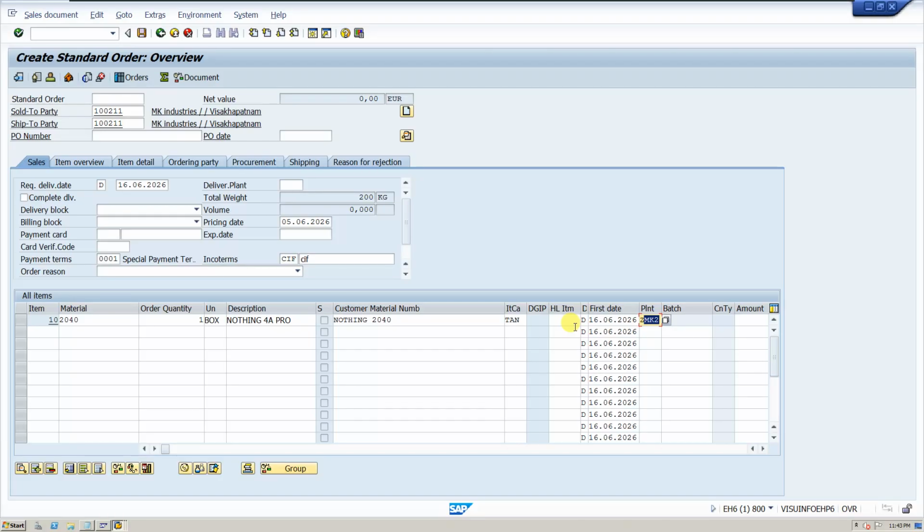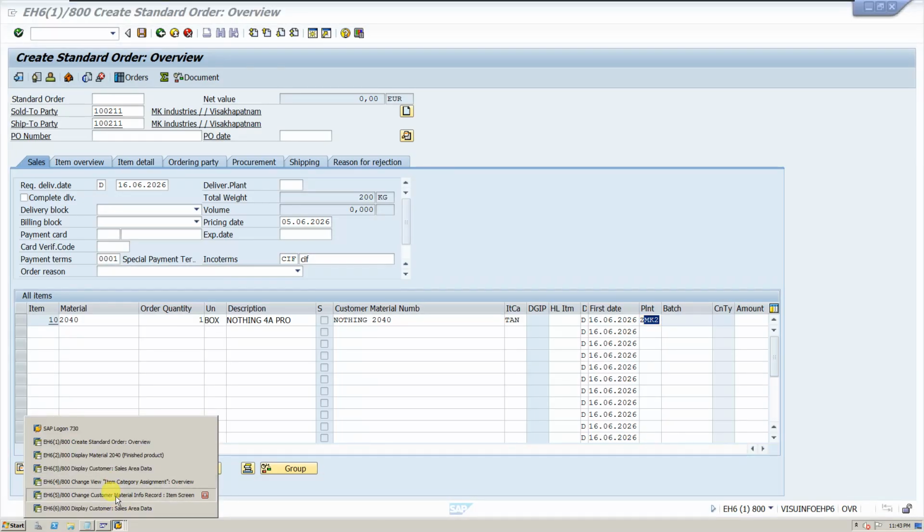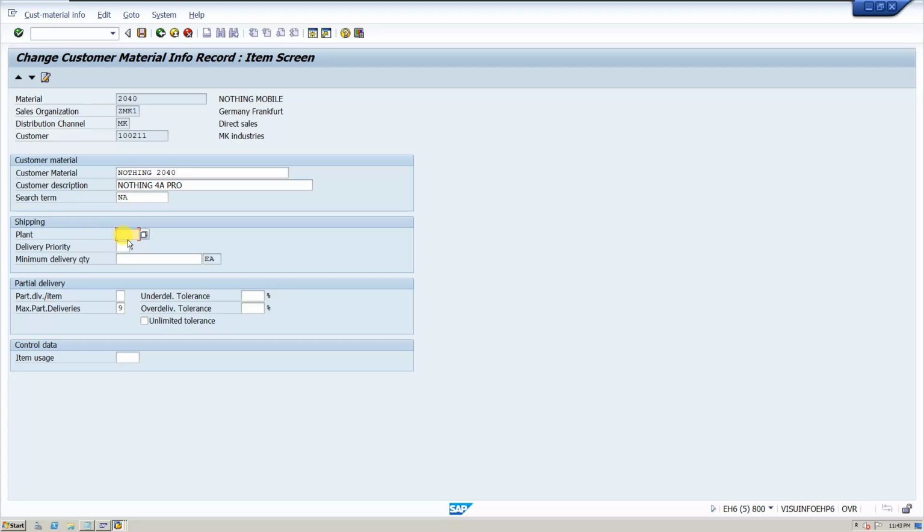Okay, so now we will go to CMIR again, the customer material info record, as you can see. Suppose I am maintaining ZMK1 here, I am giving ZMK1.